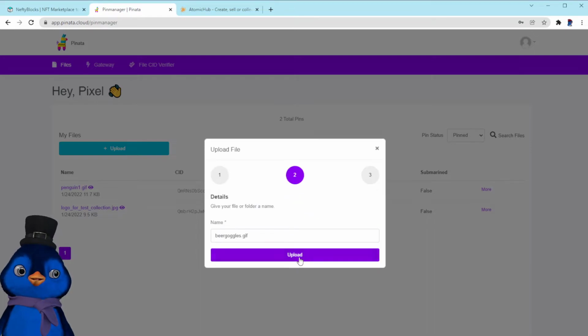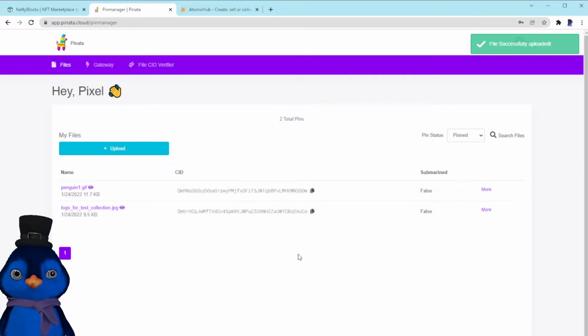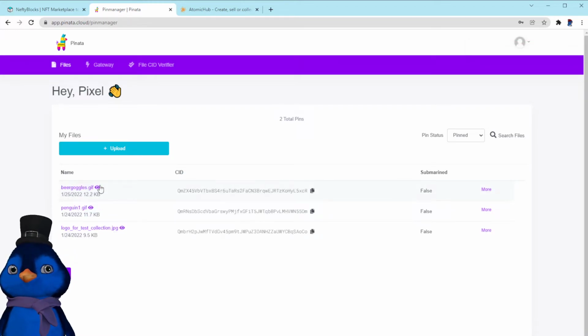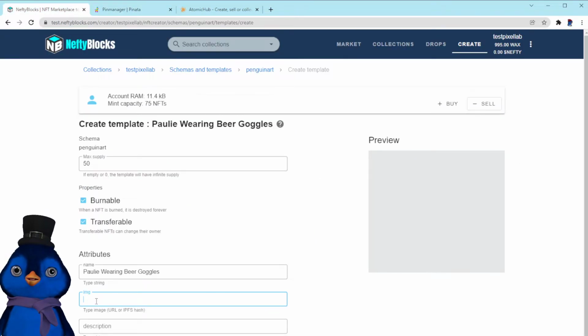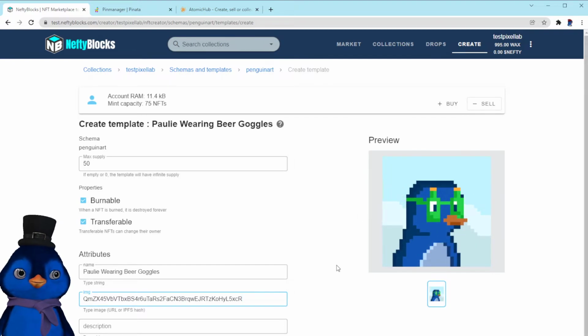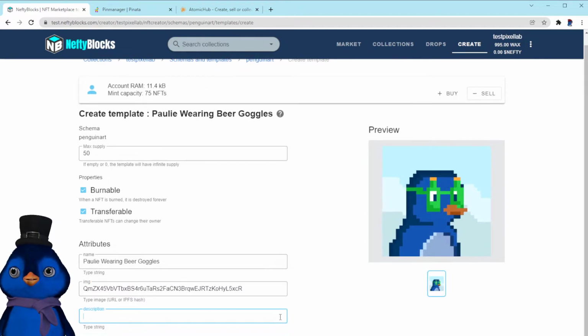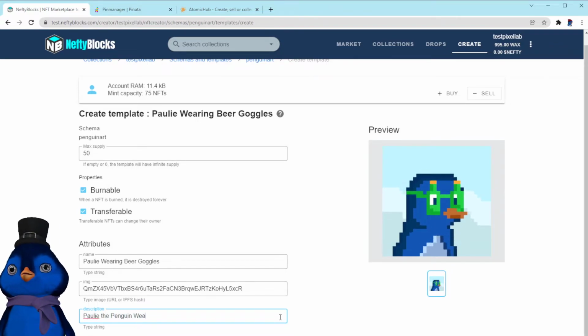and I'm gonna select beergoggles.gif. I'm gonna give it a second here to load. There it is. We're going to click this button. That'll copy the IPFS hash. And we're going to paste it right into here. And it should load right there. There it is. And a description. Polly the penguin wears beer goggles.